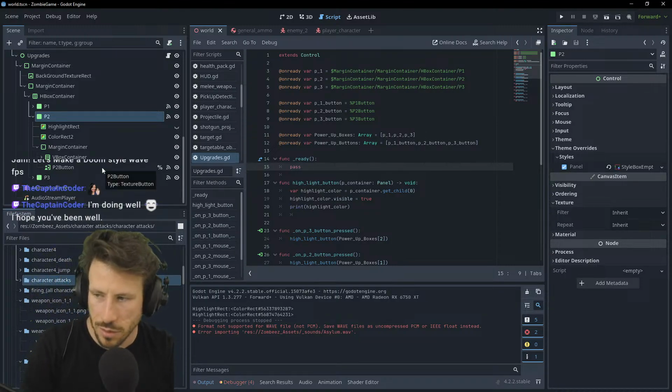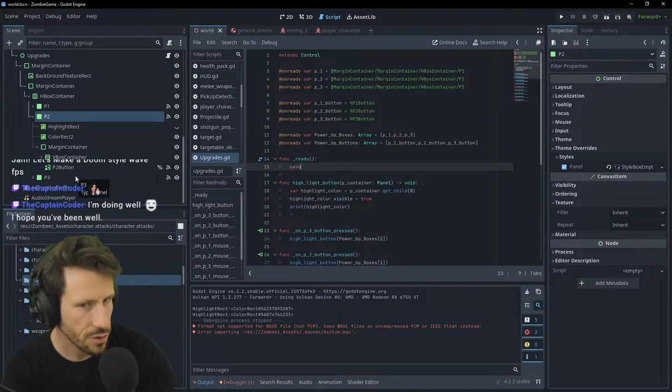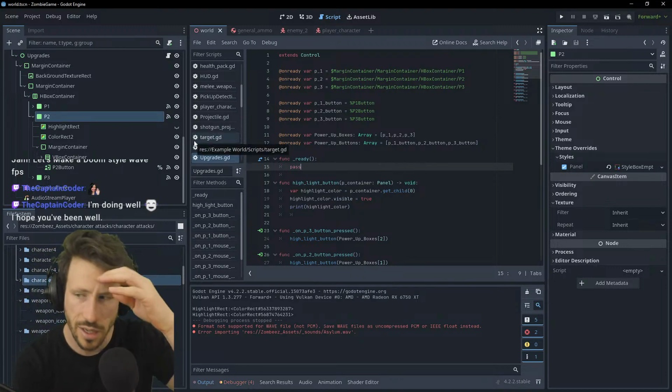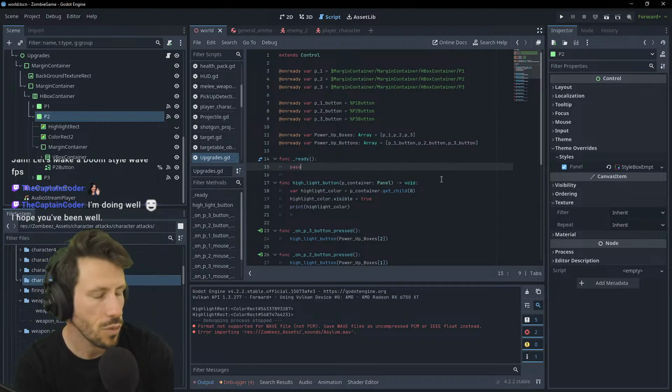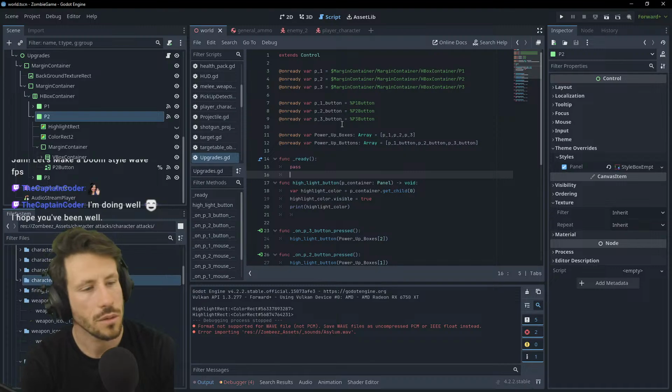I'm doing okay. A bit of a Sunday night coding session. Trying to get this UI working so I can actually give myself some upgrades while I play my game. Well, while other people play my game. But the power up buttons.